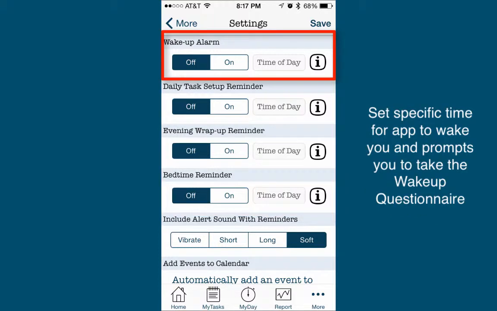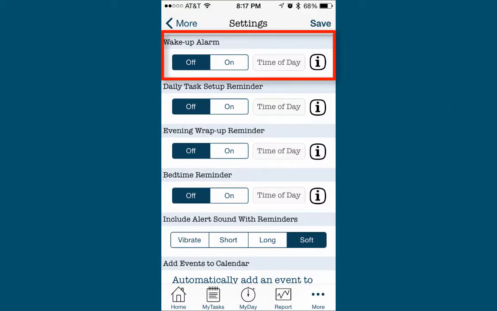Turning on the wake-up alarm will set a specific time for the app to wake you and will also automatically prompt you to complete the wake-up questionnaire. The wake-up questionnaire is a separate feature that asks you to answer questions about your previous night's sleep. We'll discuss the wake-up questionnaire in a later video.